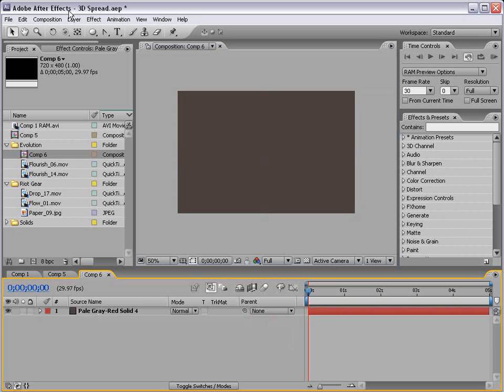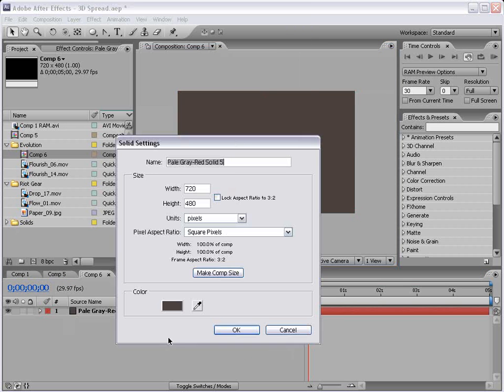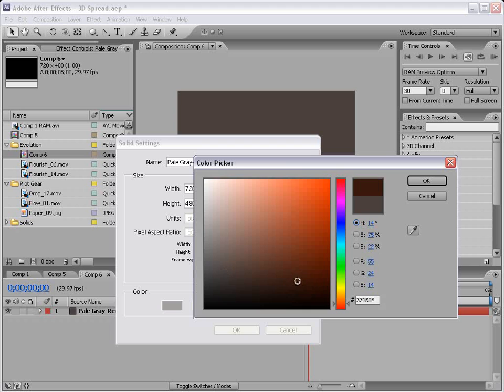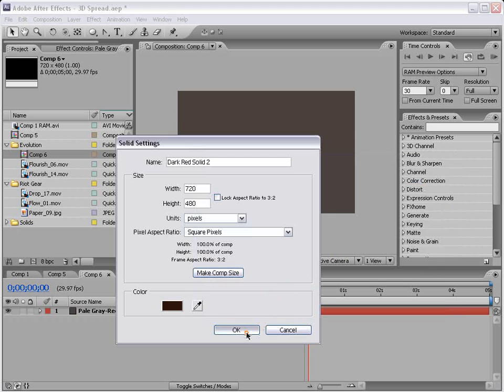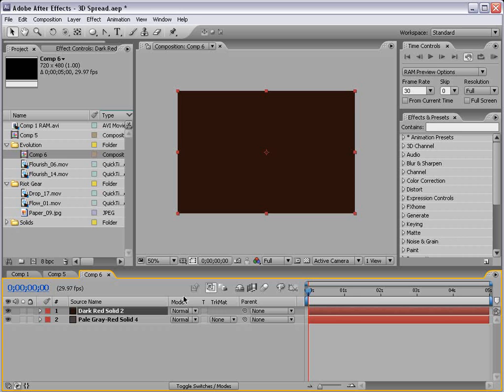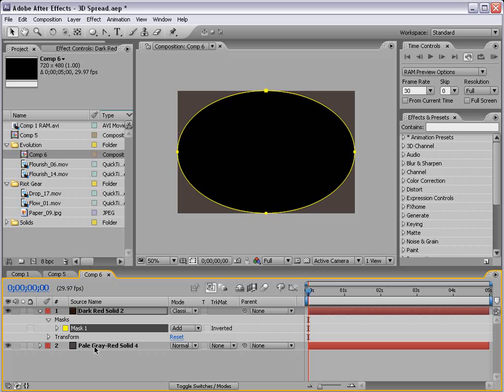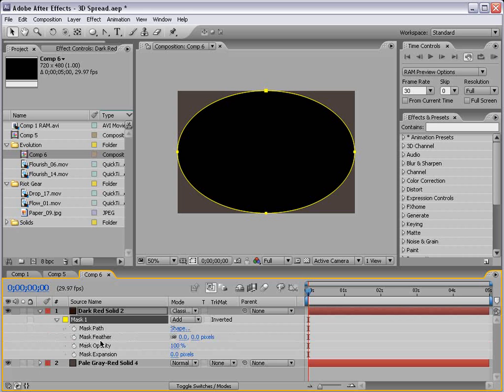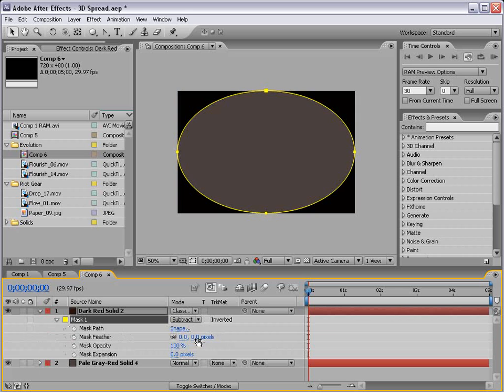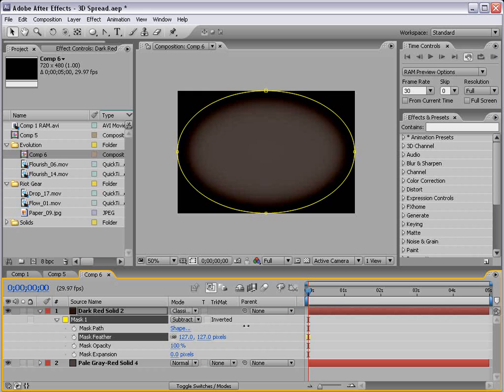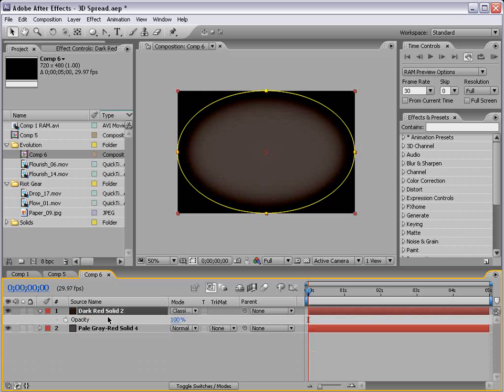Then we'll create a new solid that's dark red in this area here. And we want to change the transfer mode of this layer to classic color burn. And we'll take the elliptical mask tool and double click, add a vignette, I'll hit MM, subtract it, and feather it. And then we'll hit T and lower the opacity.